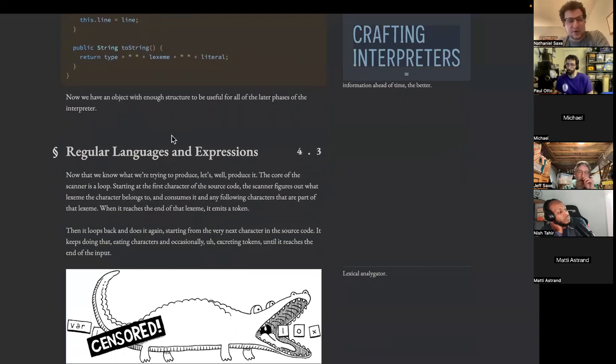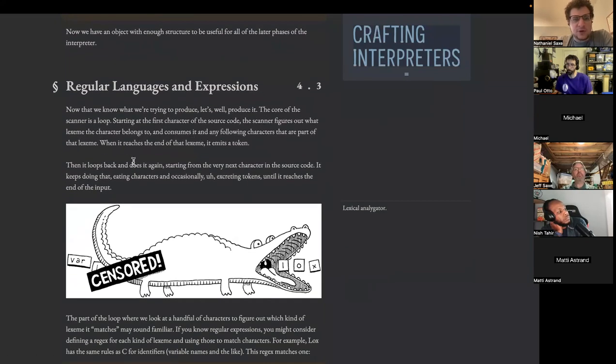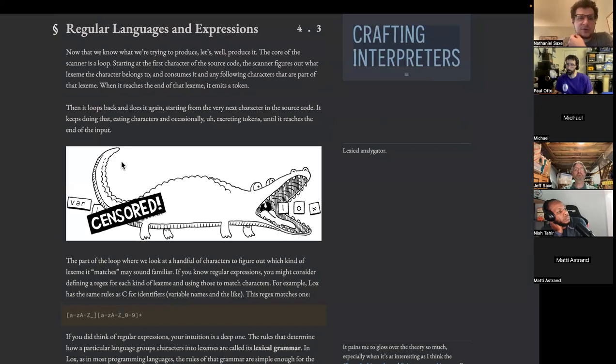Regular languages and expressions. Now that we know what we're trying to produce, let's, well, produce it. The core of the scanner is a loop. Starting at the first character of the source code, the scanner figures out what lexeme the character belongs to and consumes it and any following characters that are part of that lexeme. When it reaches the end of the lexeme, it emits a token. Then it loops back and does it again, starting from the very next character in the source code. It keeps doing that, eating characters and occasionally excreting tokens until it reaches the end of the input.